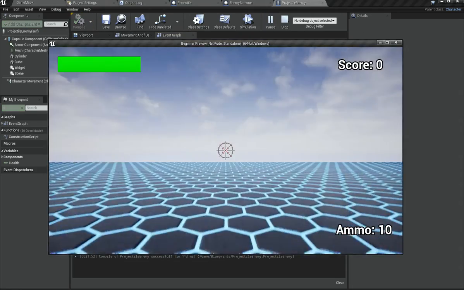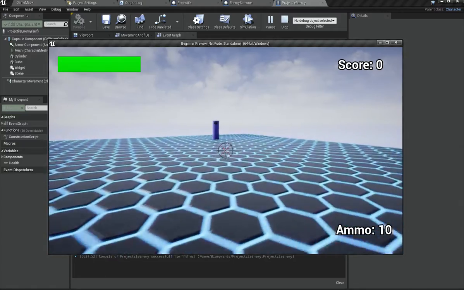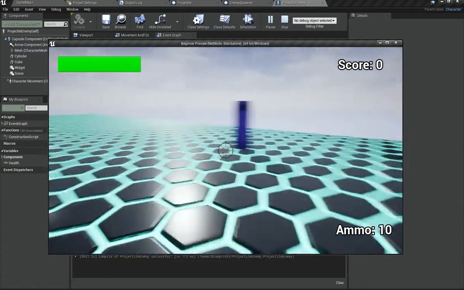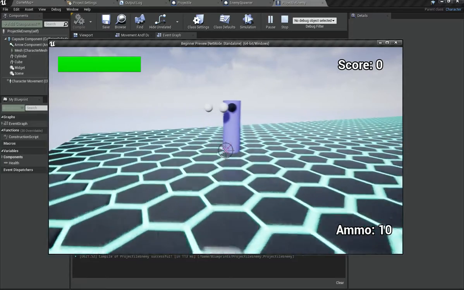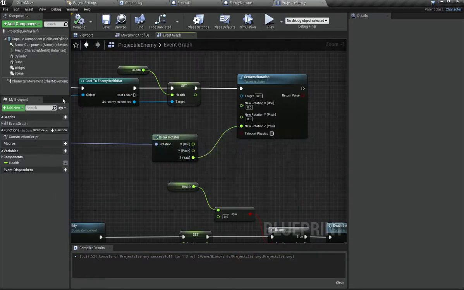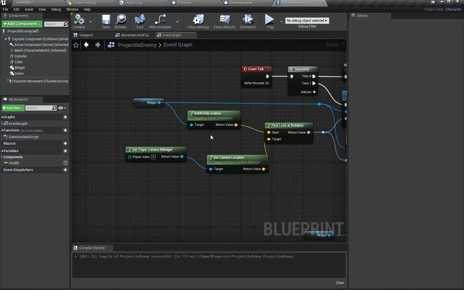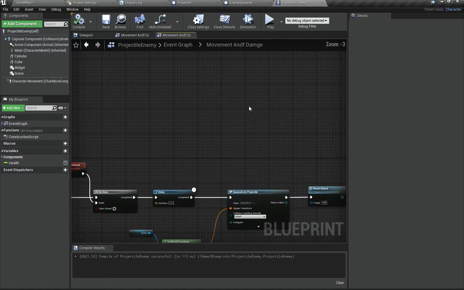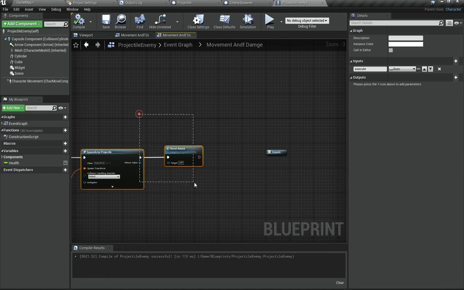Now what that should do is make the enemy face us at all times, and you can see the enemy is going to keep facing me wherever I go. It's facing me and it's going to keep facing me wherever I go. So this looks cool, and that's awesome. Now what we need to do is, when we are shooting, make sure that we shoot directly at the player's camera. Now how do we do that?